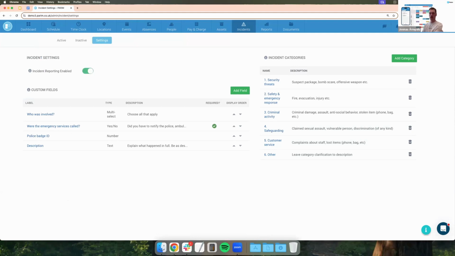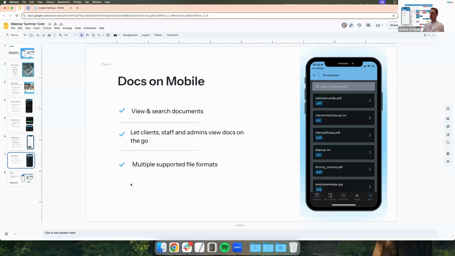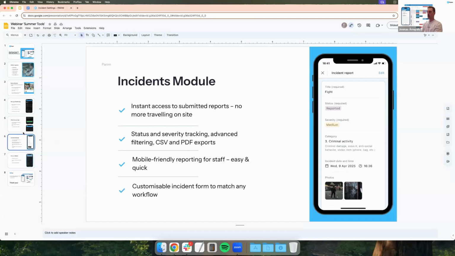Now let's jump back here. I want to check, I think Liam had some issues with his computer, so let me just jump back to the presentation. So we had the incident module. These are topics that we went over.